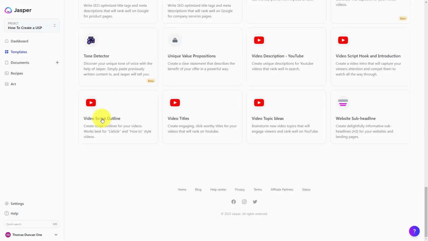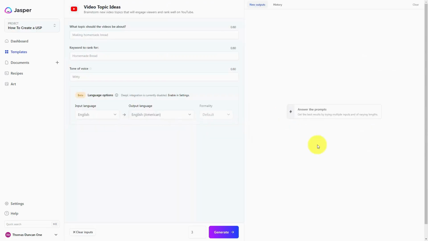Welcome back. Now, not everything is content creation on Jasper. For example, one of the things you can do inside of the video area is you can look for specific video topic ideas. And you're going to see that template inside of the video area of your Jasper templates. We're going to click on that template. You're then going to see 3 different prompts.